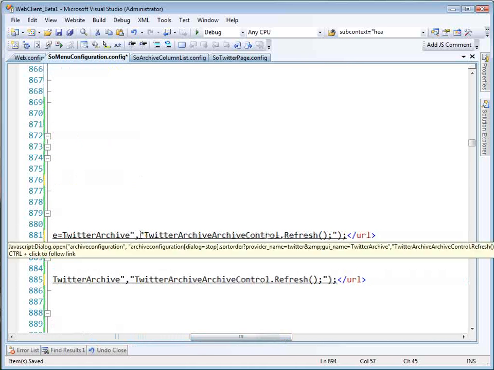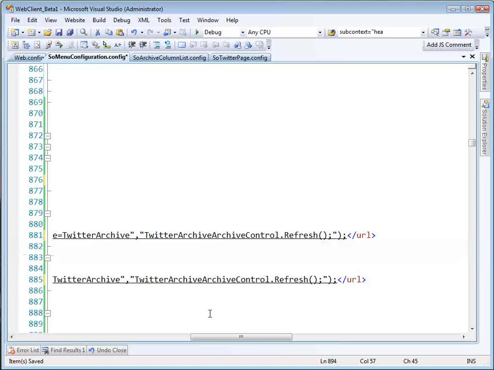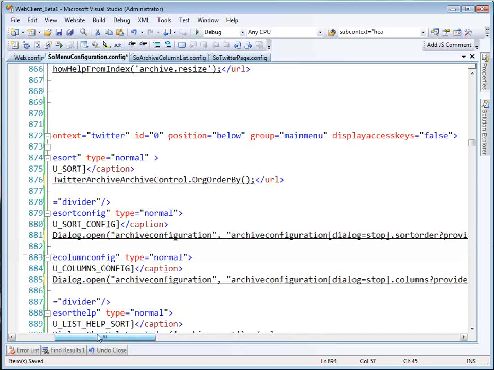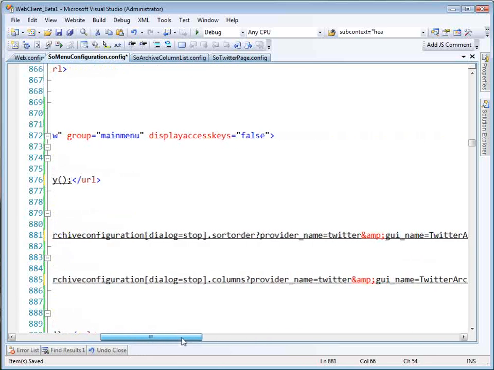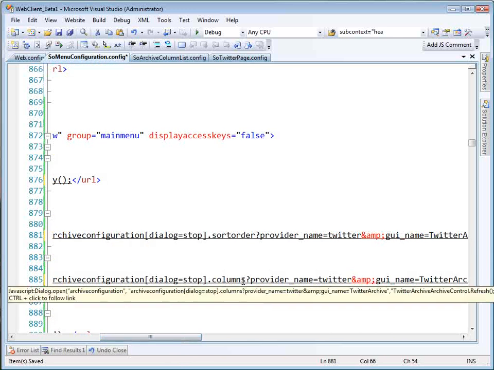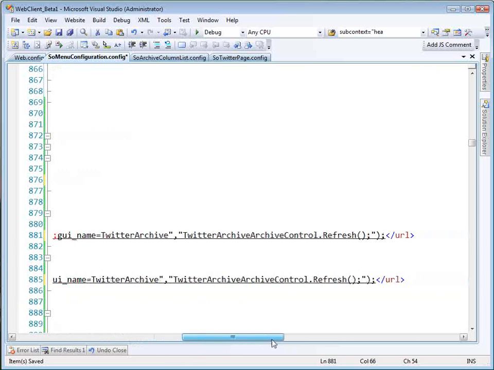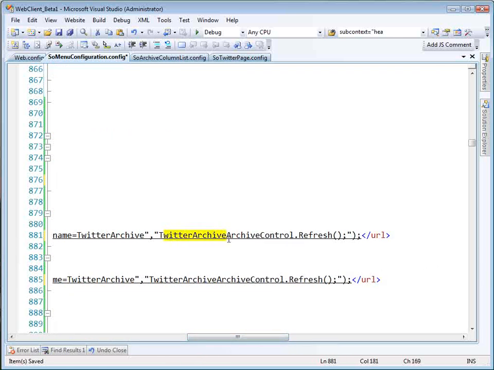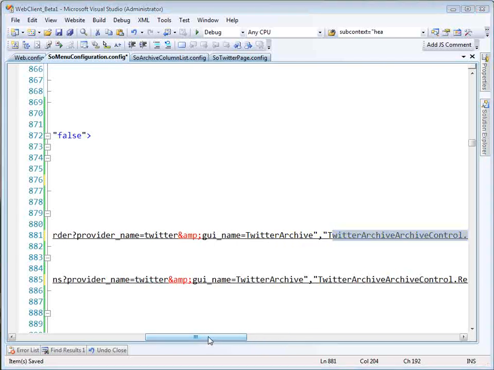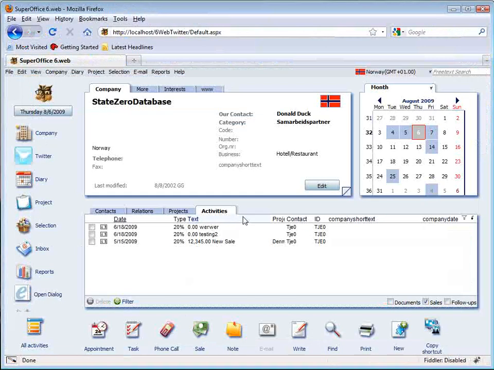This last parameter on this dialog open method is a callback that's going to happen when the archive configuration dialog is closed. And essentially what we want to happen is if we do make any changes to our sort, order, or our column configurations, then we want to call back this Twitter archive control .refresh method. And that will refresh our archive control so that we see the new items in our list.